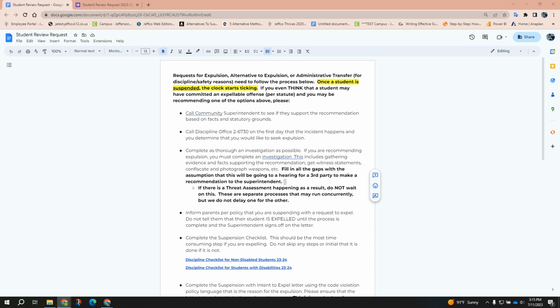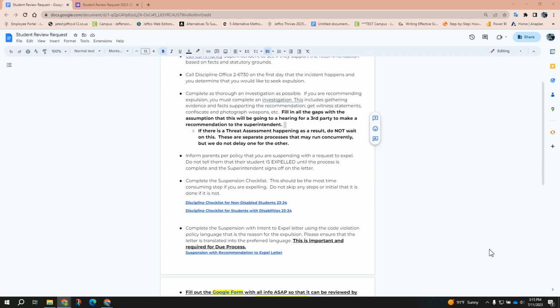Then you go through the process as though you would a regular suspension. You need to complete the suspension checklist. Make sure you're using the proper form for students with disabilities or students without disabilities. Make sure as well that you're informing parents that you are recommending the student to be expelled. Don't tell them that their student is expelled until the process is complete. But please don't keep that from them and be upfront if you are going this route.